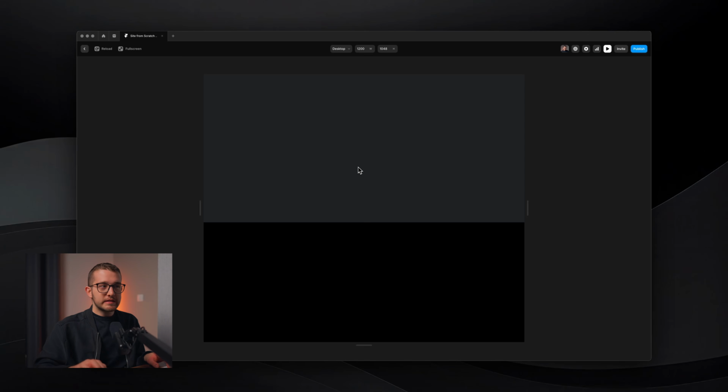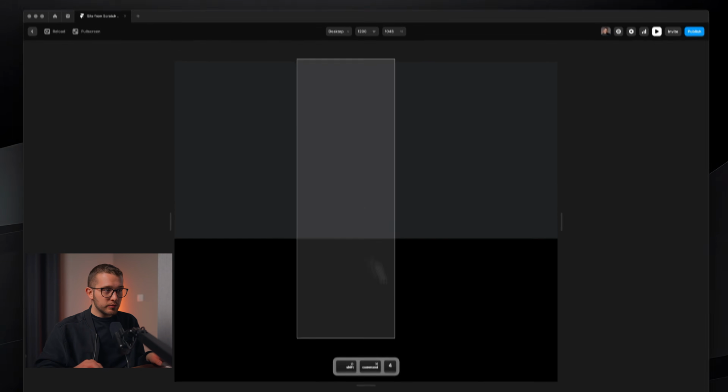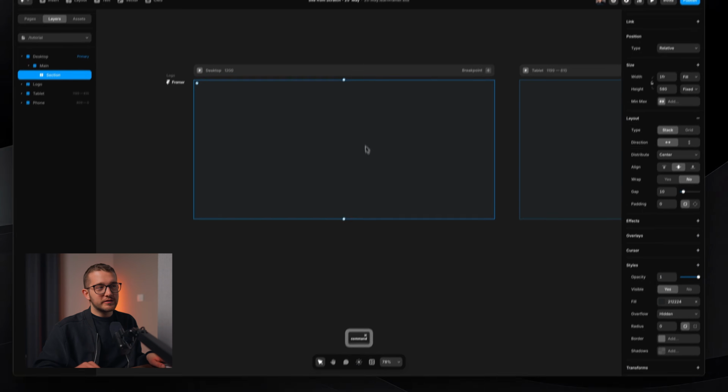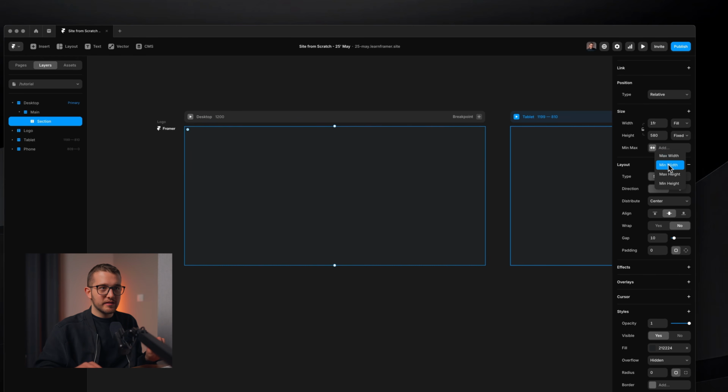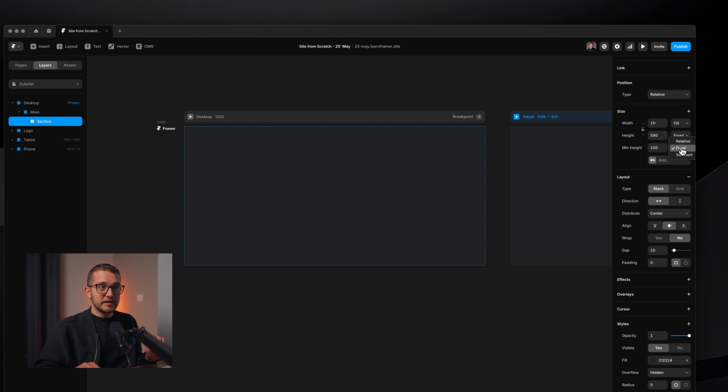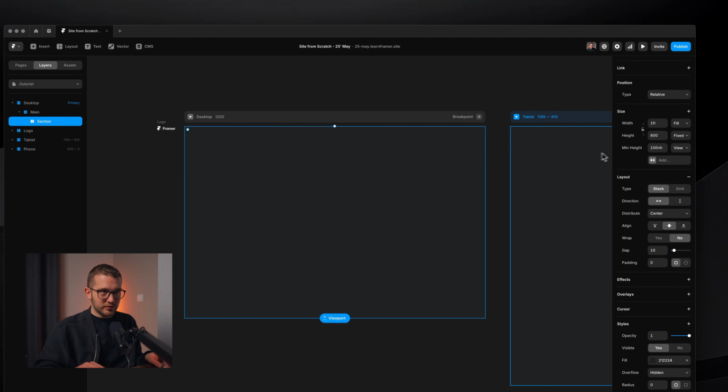So I want this hero section to fill up the available space all the time in our viewport, no matter the screen size. You can see that on a smaller screen, it indeed fills up the available space, but as my screen gets larger, it's not really doing that. So the way we're going to do that is we're going to set a min height here on the right panel, and we're going to set it to viewport 100 VH. So now our min height is 100 VH.